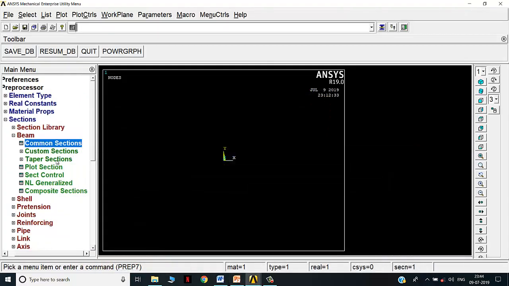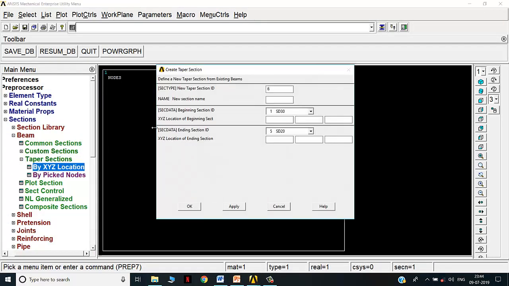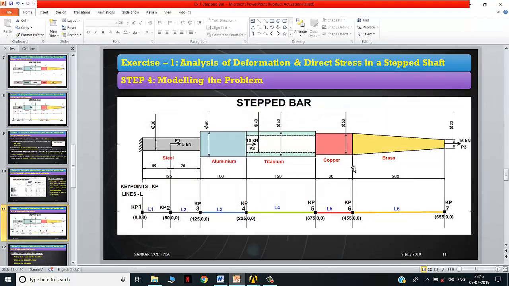Here you can find a section called taper section, using XYZ location. So let the section ID be 6. Let the name be taper section of diameter 50 20. So TD means taper section with diameter, one side is 50, the other side is 20. So the beginning section ID is going to be SD50. The ending section ID is SD20. So the beginning section ID is this one, and the ending section ID is this one.